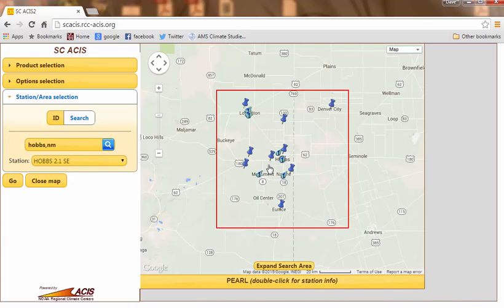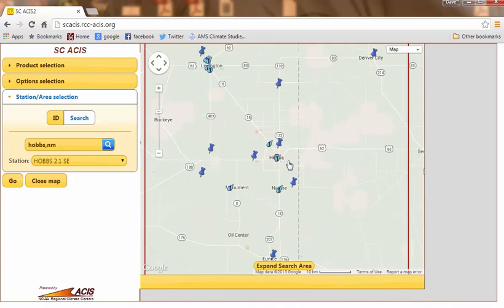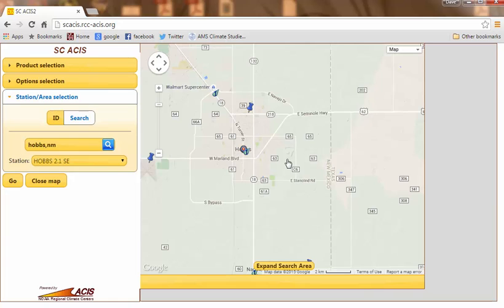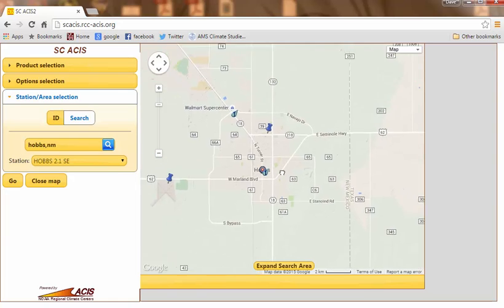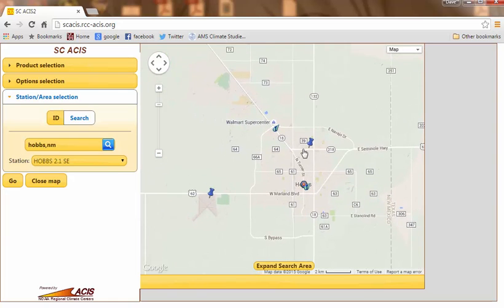So for instance, here in our case, we want Hobbs, and our station is within that box, so we can zoom in. You can either zoom in through the plus and minuses, or if you have a mouse with a wheel, which I prefer, you can zoom in with your mouse. And you notice it centers on the station here, right on Hobbs.